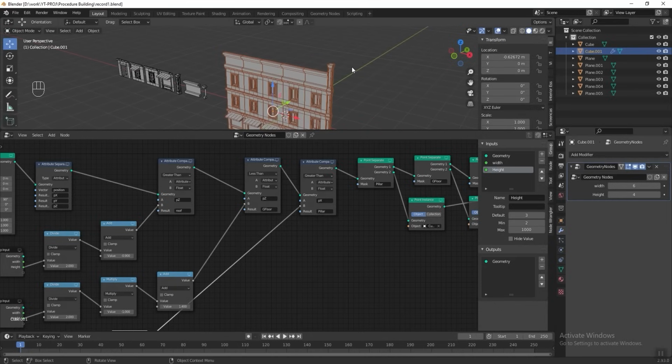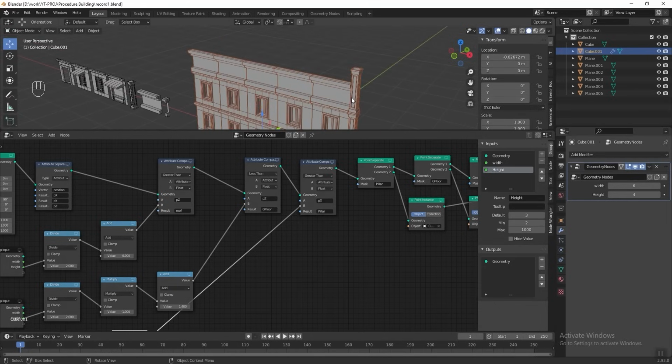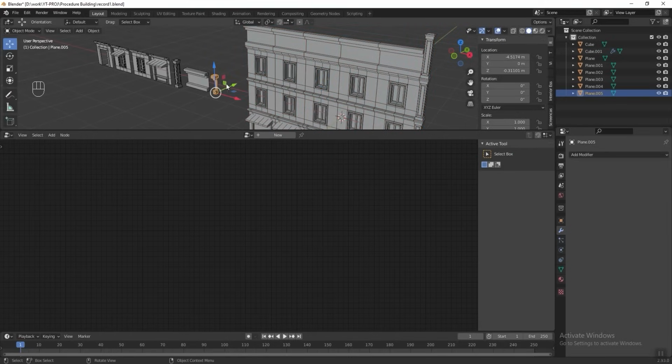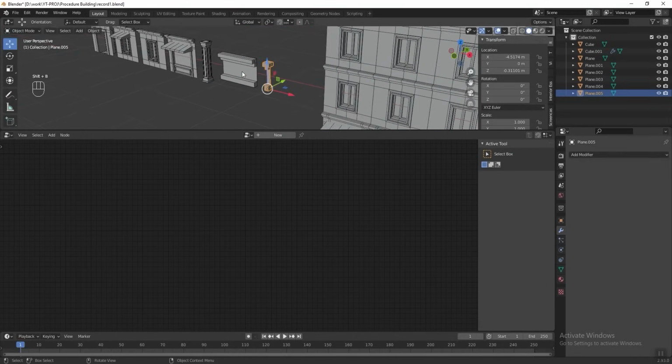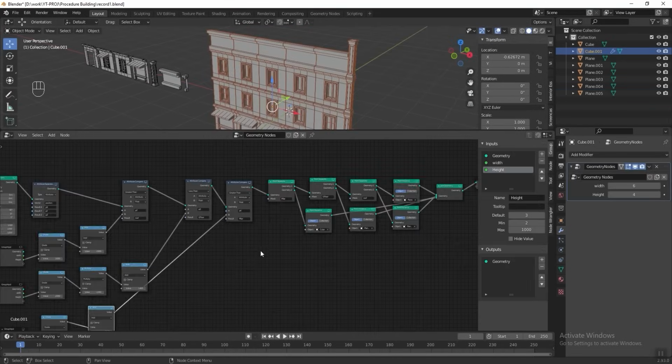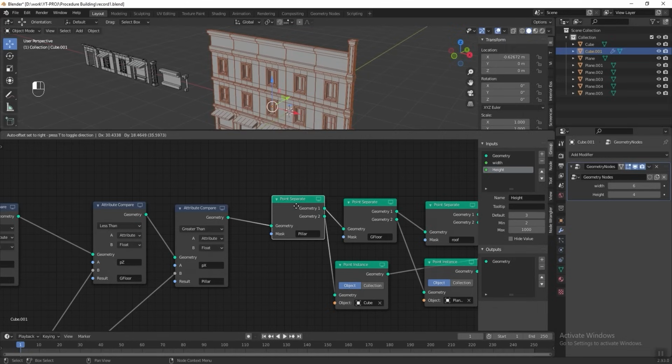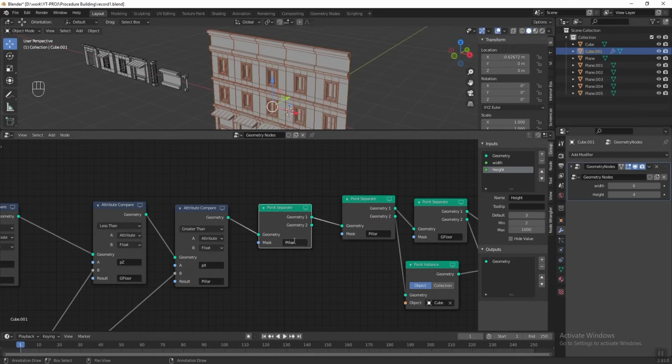And then next, I think you guys already know what I'm going to do. Now we are going to replace the pillar in the top right corner with the roof corner. This is our roof corner. So to do this, again, we need to duplicate the point separate node. Then rename the mask to roof corner.